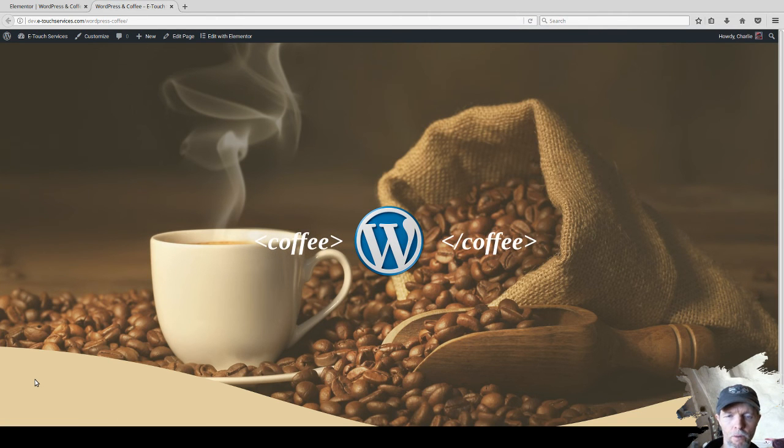There we go. So that's what's going to happen there. As you can see, the little effect. That's kind of a cool little effect. So if I refresh this page, you can see the effect again. I like that. That's cool.